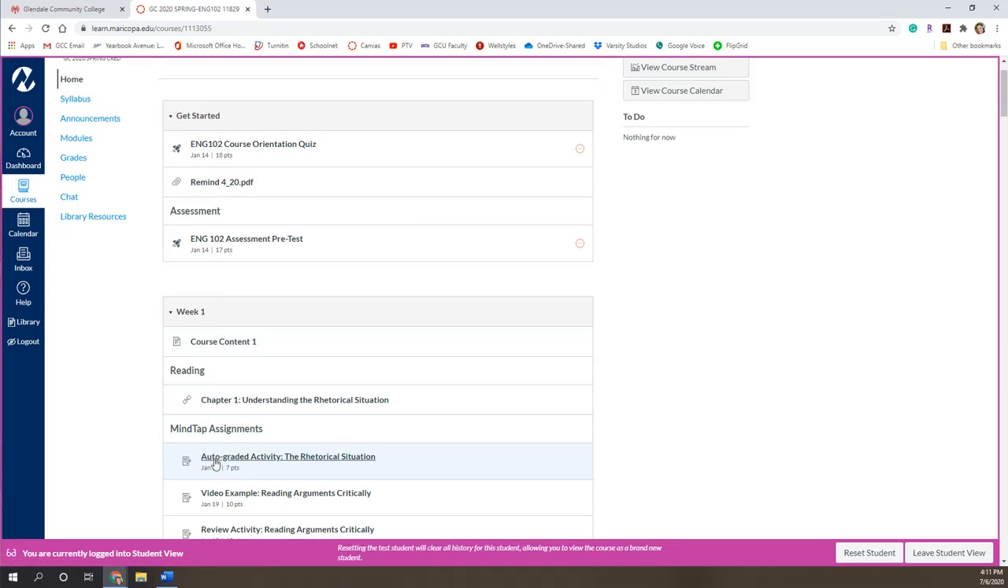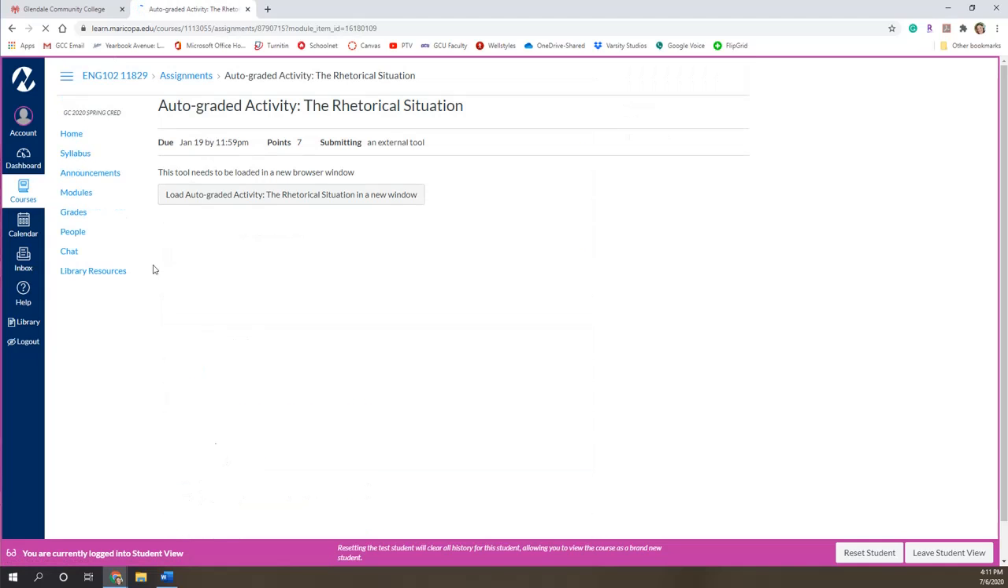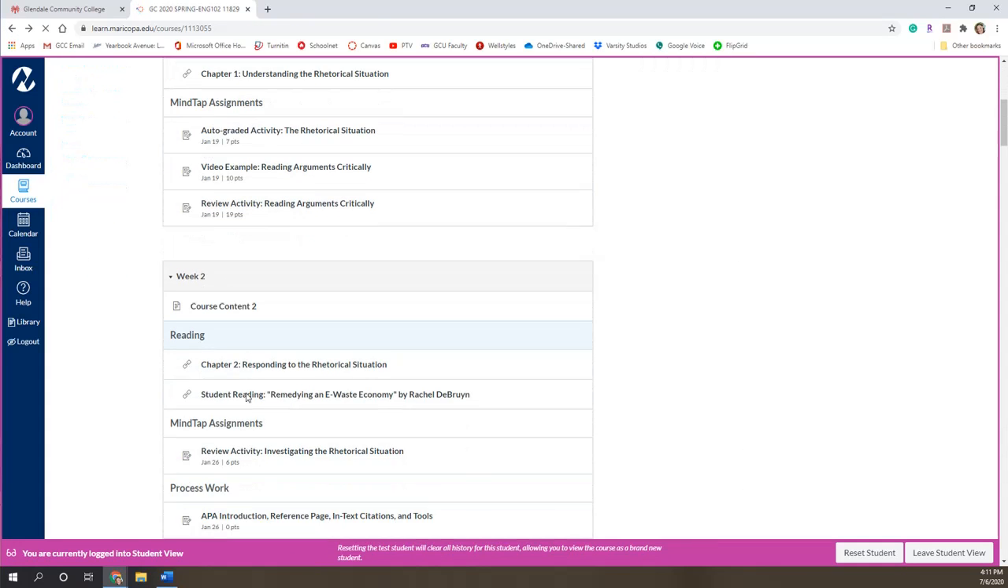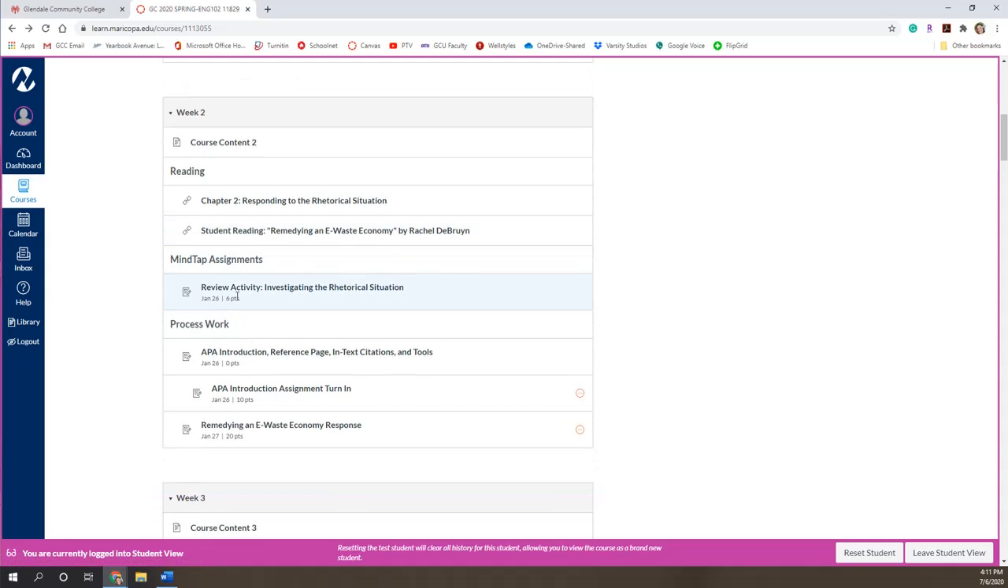Okay, so those are the basic icons of different things that we'll be paying attention to. All right, so let's just go in and take a look at an assignment, something we would actually need to do. And I picked a bad one because that one's going to pop up in an external tool. So I'm going to come down here to another one. Okay, this review activity.